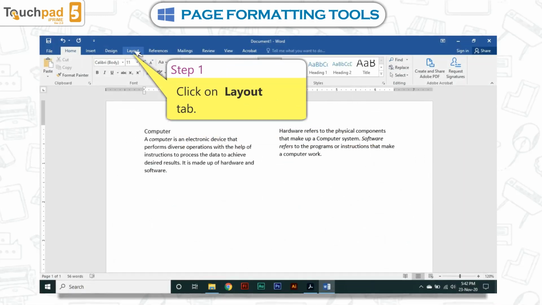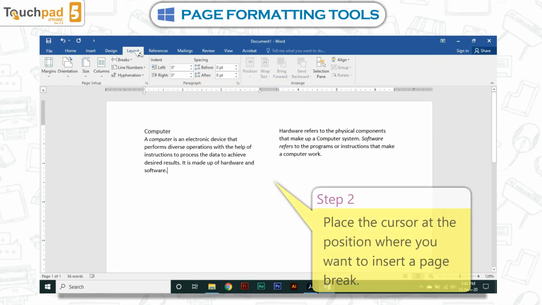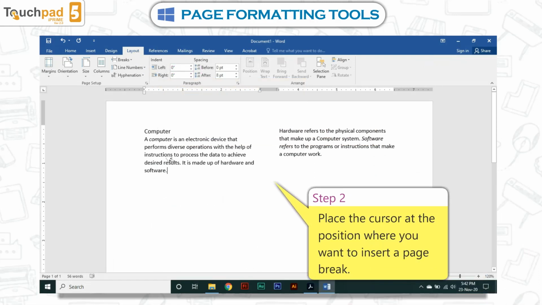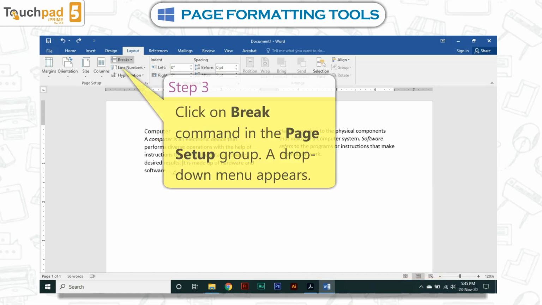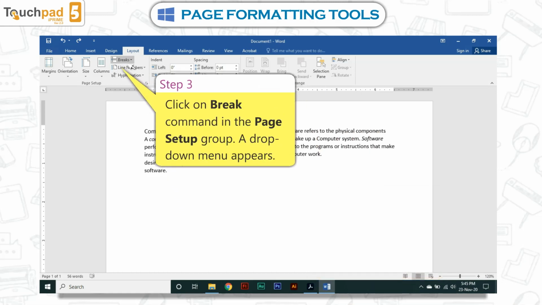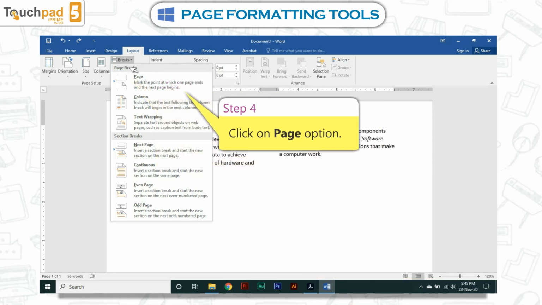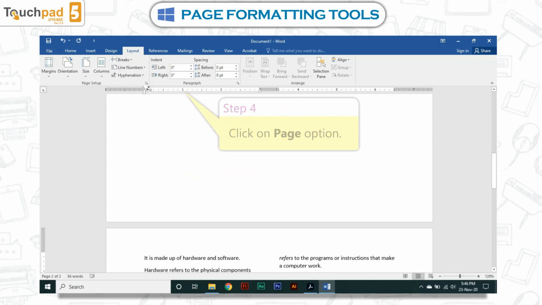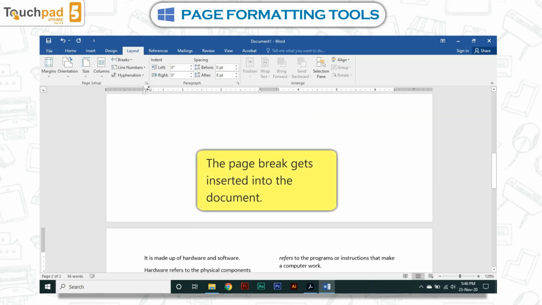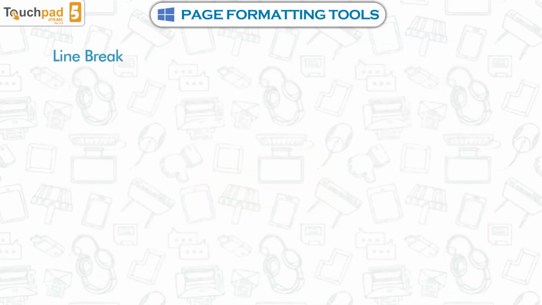Step 1. Click on Layout tab. Step 2. Place the cursor at the position where you want to insert a page break. Step 3. Click on Break command in the Page Setup group. A drop-down menu appears. Step 4. Click on Page option. The page break gets inserted into the document.